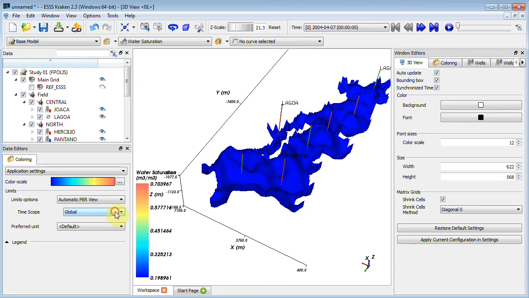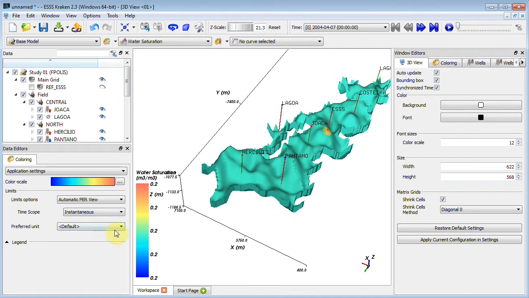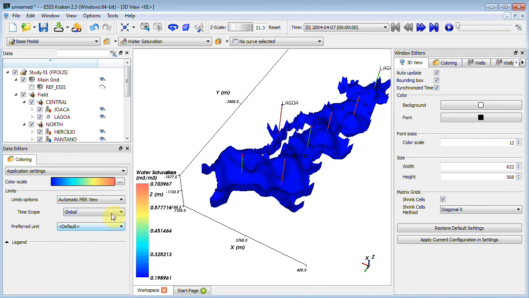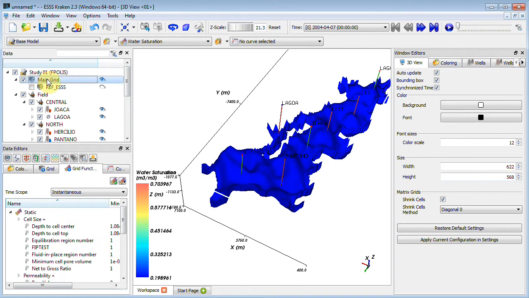The difference between the global time scope and instantaneous is evident. Water injection has not yet started in this reservoir simulation. Currently, the entire reservoir is at the minimum, about 0.2. The maximum, which will be reached, will be approximately 0.7, but not until much later in the life of this reservoir.